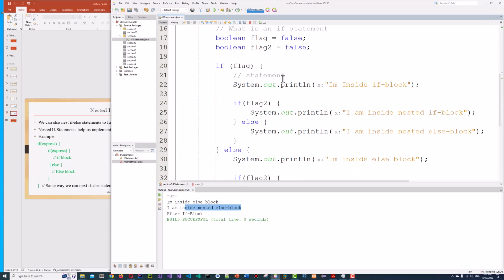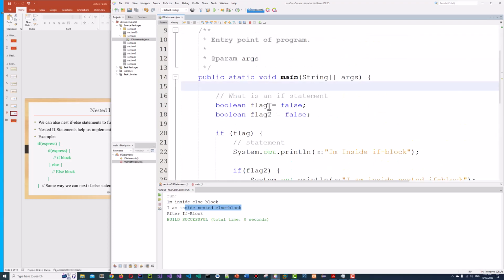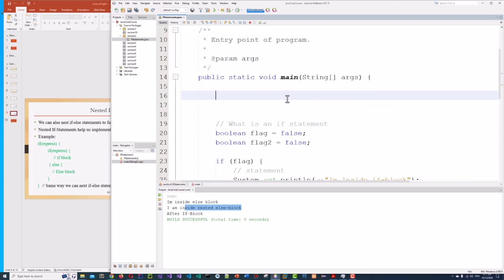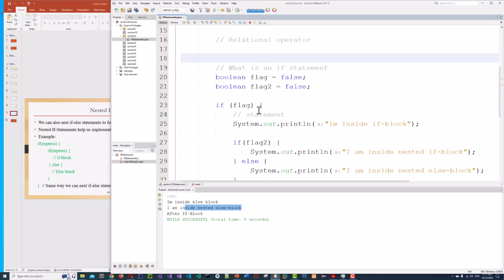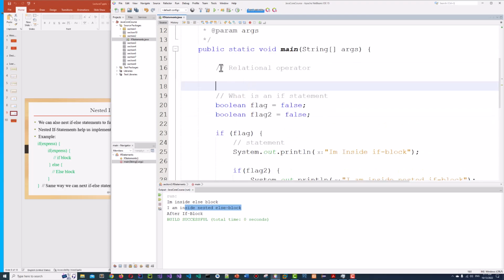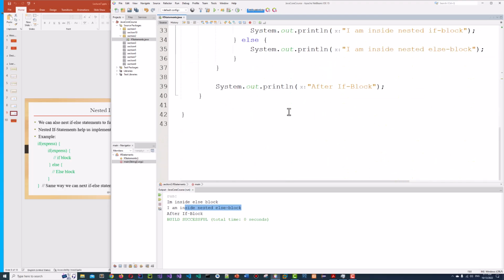Now let's test these with actual statements. Let's test with the relational operators. Let's leave it here.